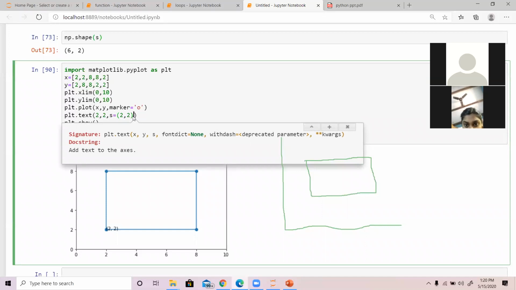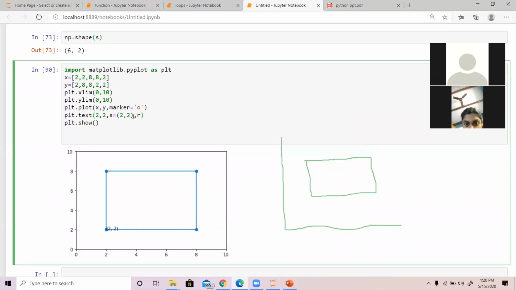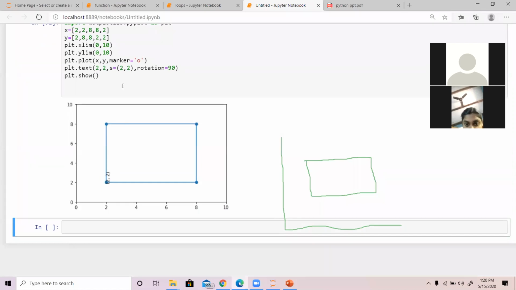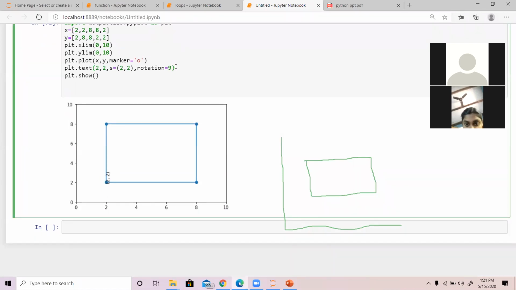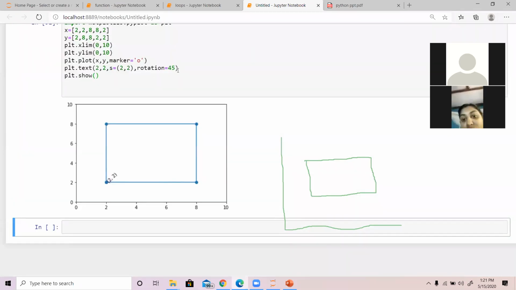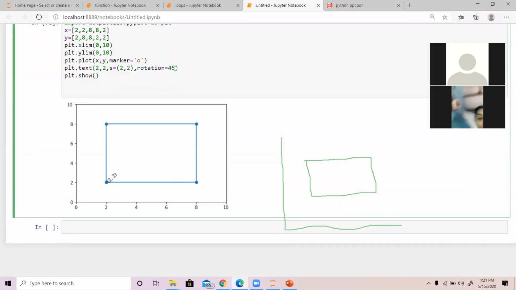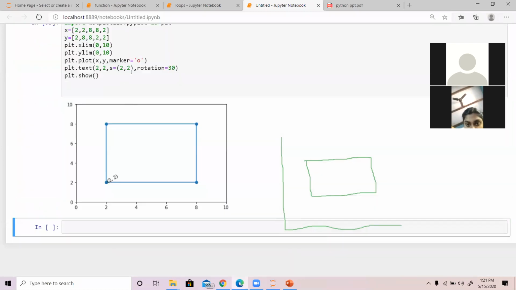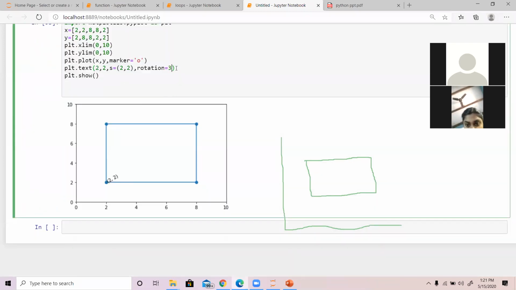I think there is one option of rotation. I'm not sure, but rotation is, let's say, 90 degrees. If it works, yeah. So let's say I want to print here at 45 degrees. You can see this, it is printing here. Let's say 30 degrees. Let's say 180 degrees.